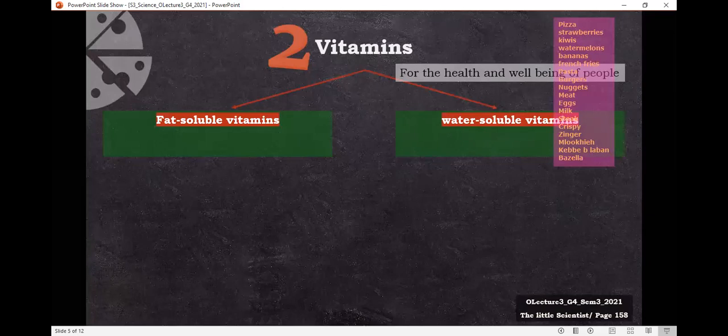The first type is fat soluble vitamins, meaning they are stored in the body. They are A, D, E, K. These vitamins are fat soluble. They are stored in your body, meaning the body stores them.